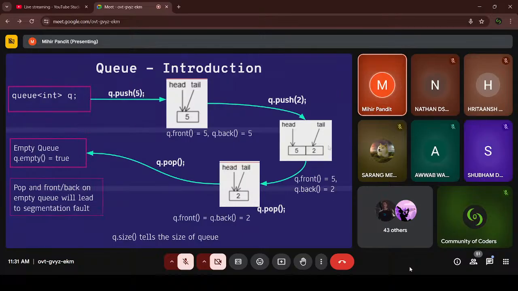Now, once you pop the queue, then the 5 will be removed and the head, that is the front pointer, will now be pointing to 2, and tail will remain as it is. So the q dot front and q dot back will now point to 2.